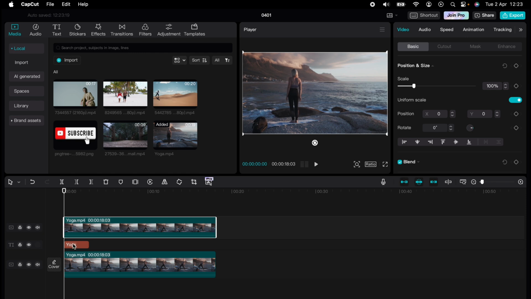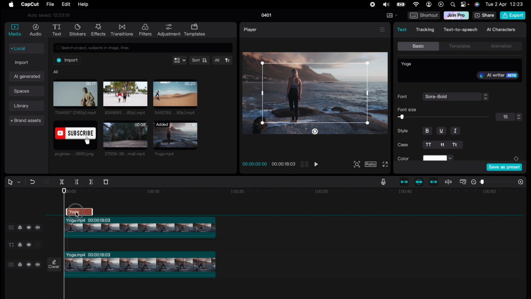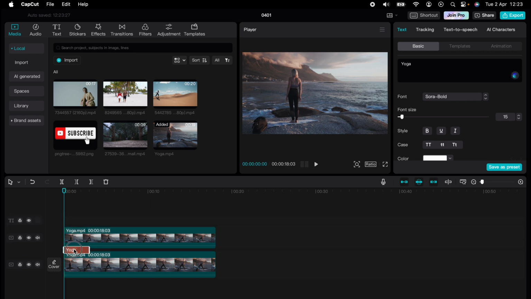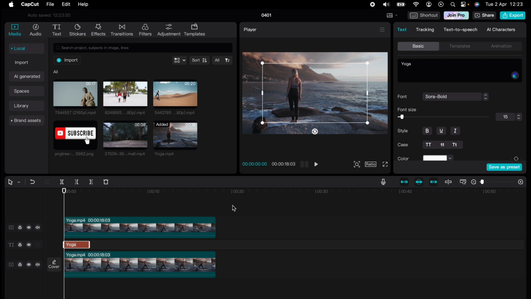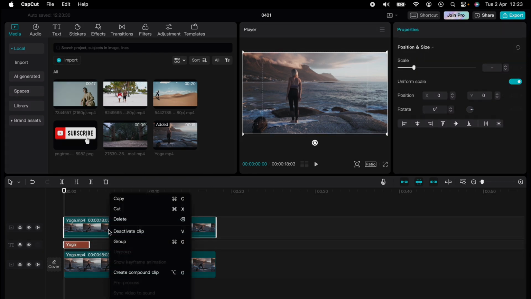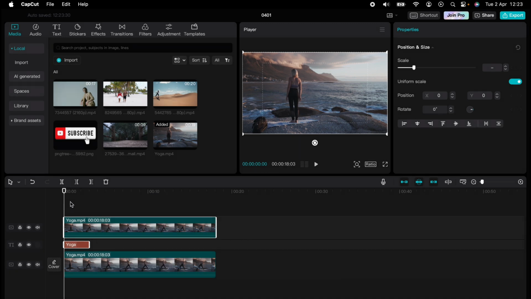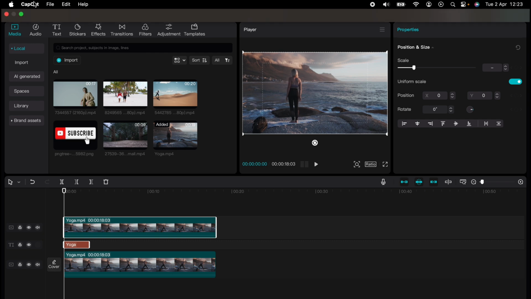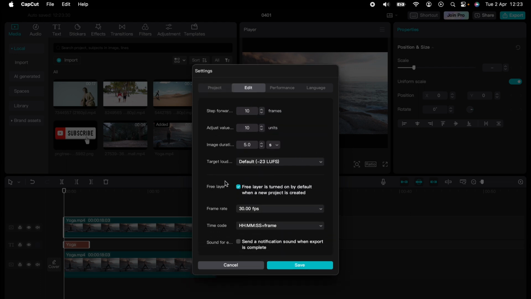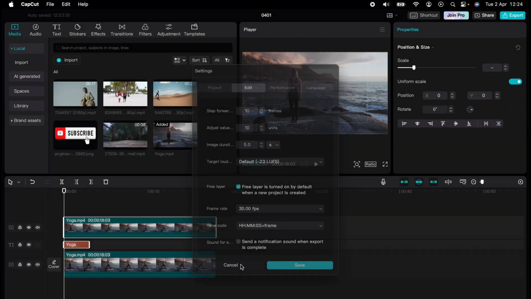If, for any reason, your text won't go in the middle here, you can right-click both the top clip and the text, and then select Create Compound Clip. However, if you don't want to keep doing that, you can come up to the CapCut settings, then within the settings, select edit, and make sure free layer is turned on. Free layer is turned on by default when a new project is created. You want to make sure this is turned on, and this will allow you to set it up like this without having to make a compound clip.